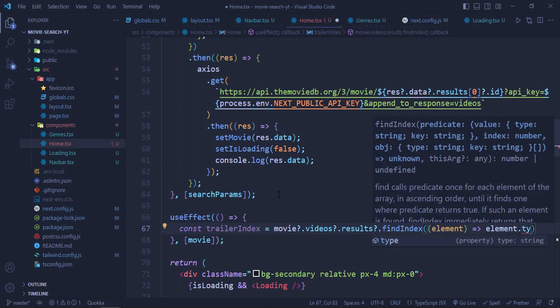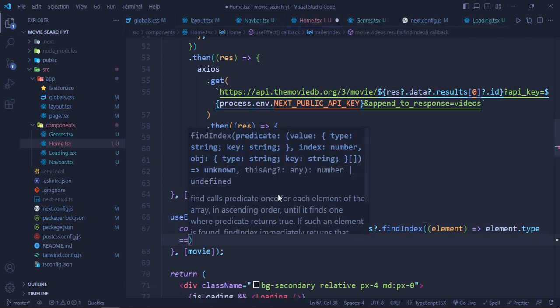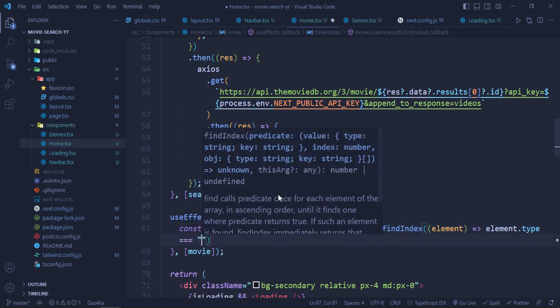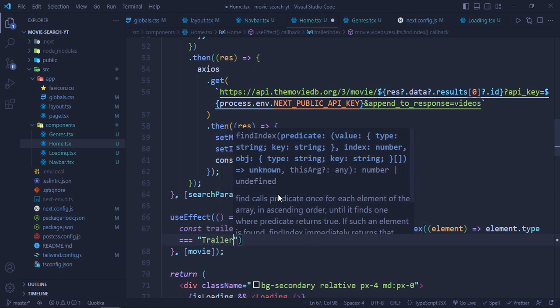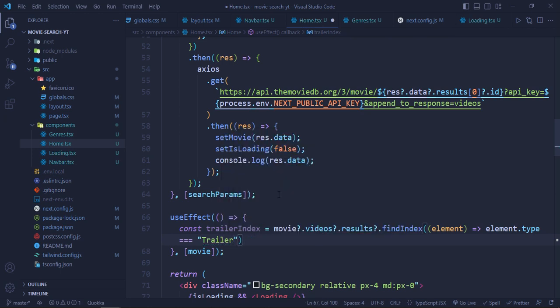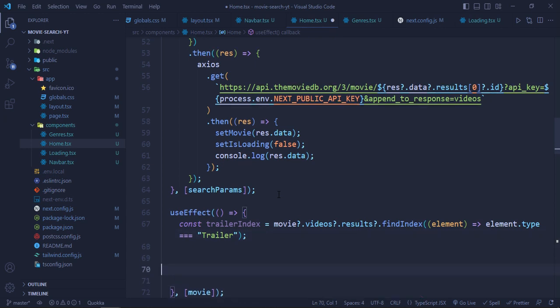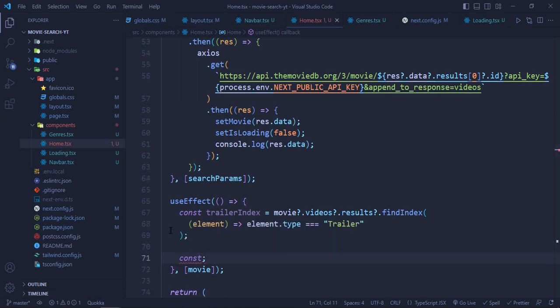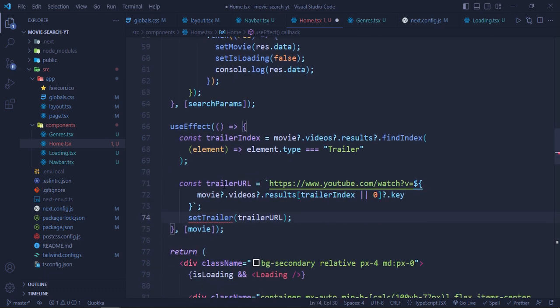We are just checking if the element type is trailer or not. If it is a trailer, then we are going to return its index. And once we have this index, what we can do is something like this: const trailerURL equals www.youtube.com/watch, and then movie.videos.results[trailerIndex] if it is available, otherwise we are setting it to 0, .key.